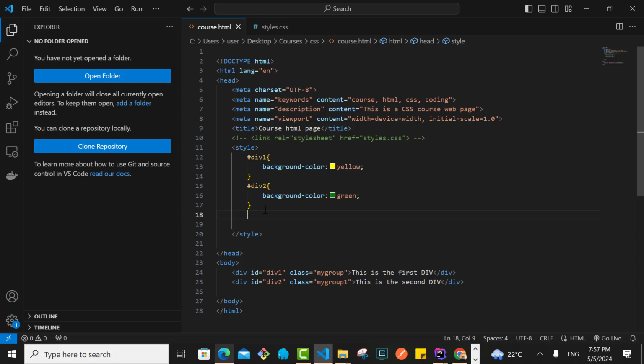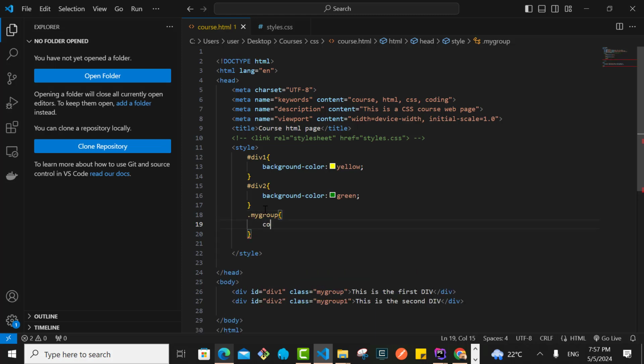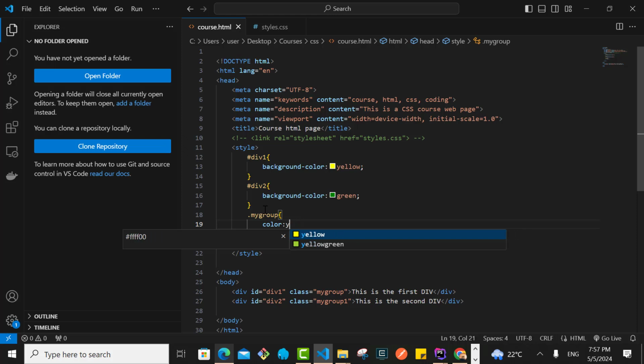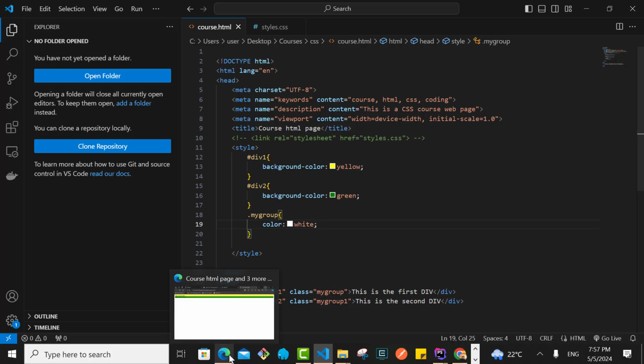Now to apply CSS styling to a specific class, you use this full stop or period and then the name of the class, which is my group, like that. Then let us say the color of the text should be white. That will apply on the first class. If I go here, I do a refresh, now you see the text is white.